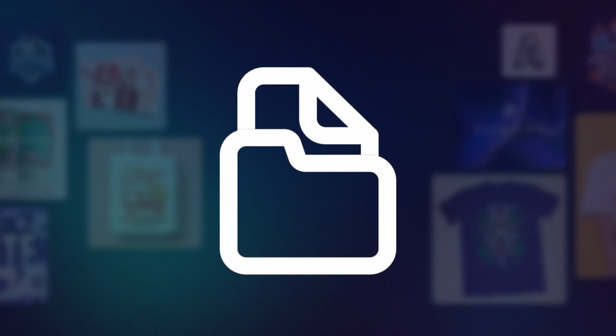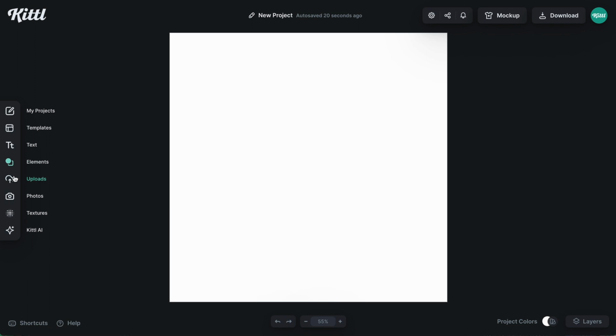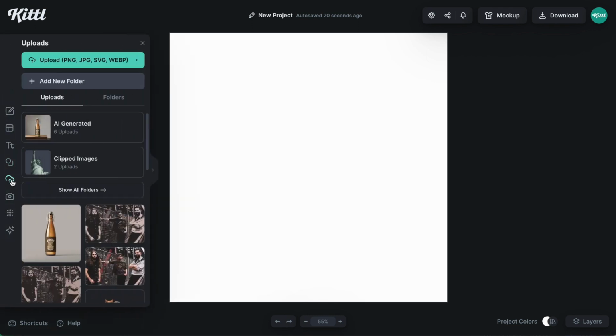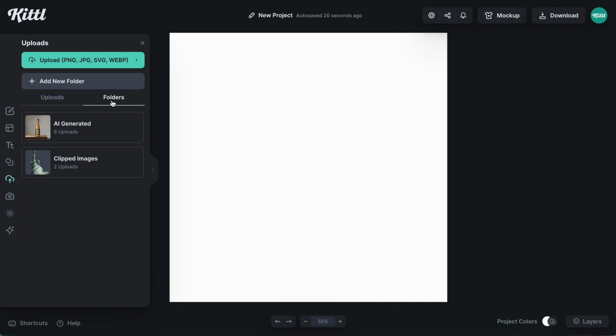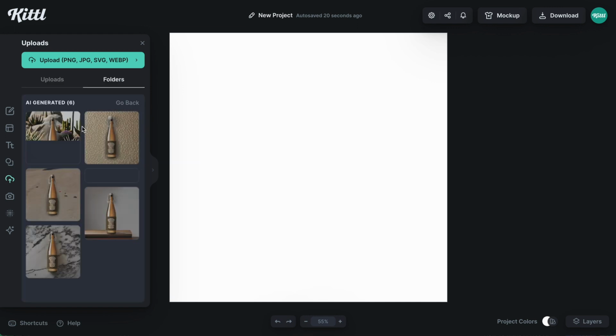Let's look at the new folder features in Kittl and how to use them. All right, the first thing you'll notice now is when you click on uploads, you're going to see these folders here. So you see uploads and folders. If I click folders, it will show you the folders that you've currently made or have already generated.